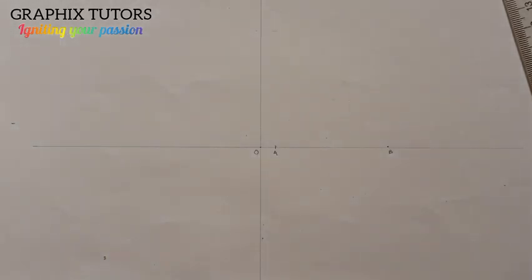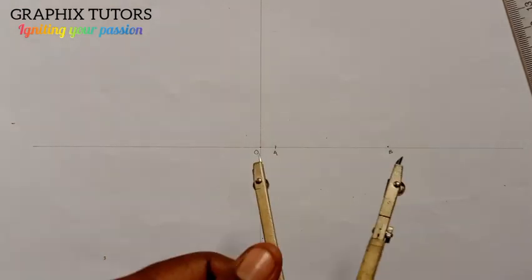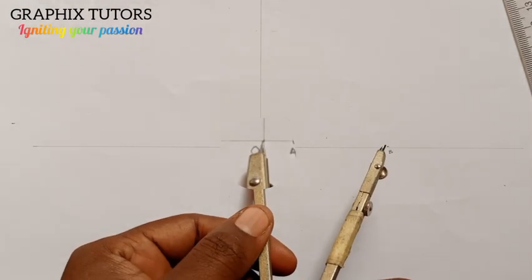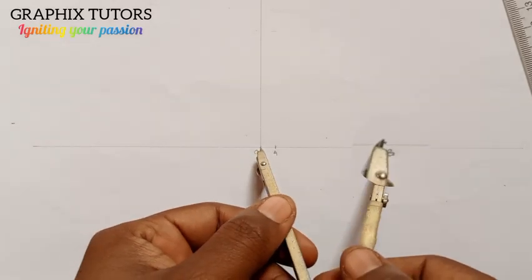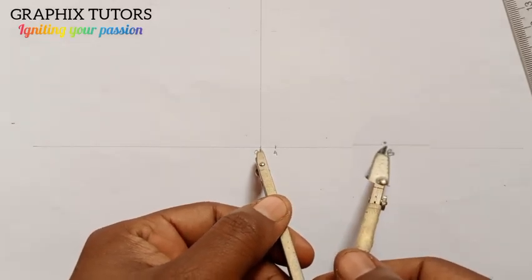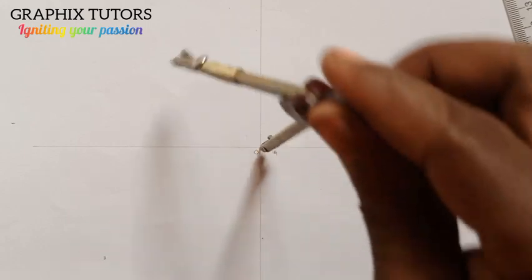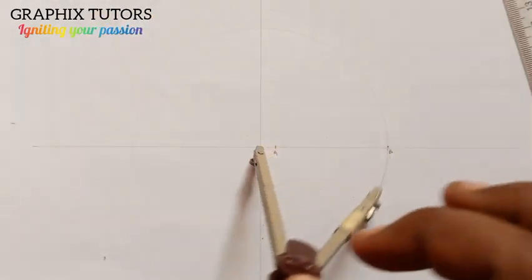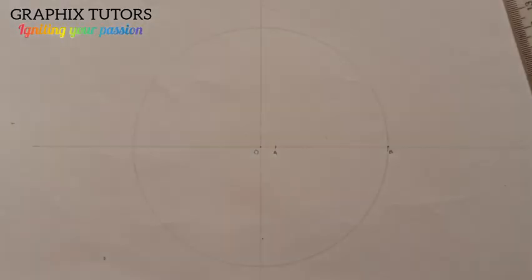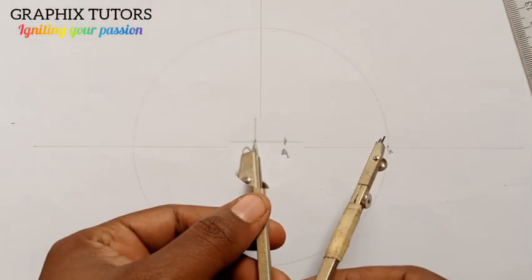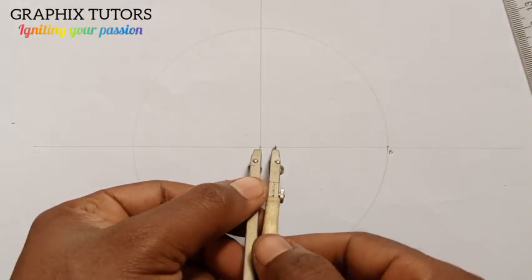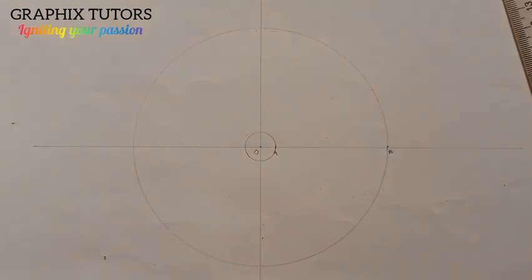Now the second stage is to place your compass at point O with radius OB, right? And you draw your circle this way. That is the second step. The third step is to also take it from O to A, right? And draw the other part also, which is what we have here this way. That is what we have.